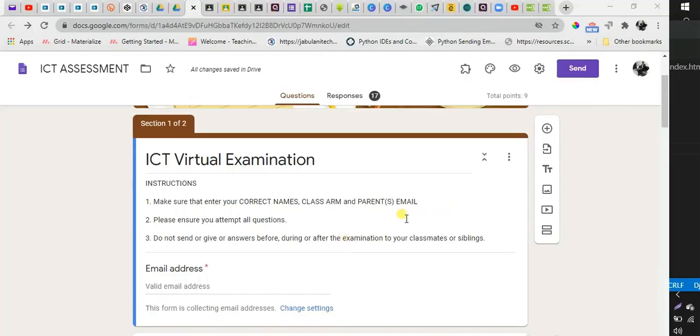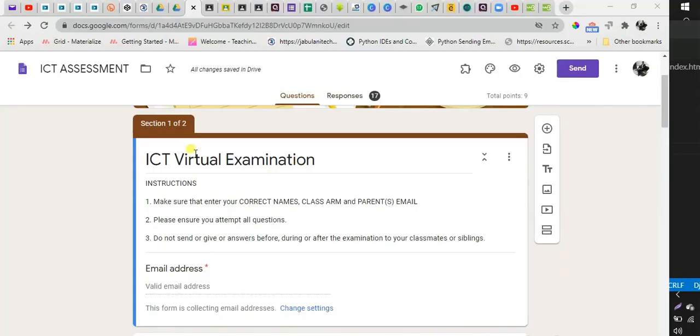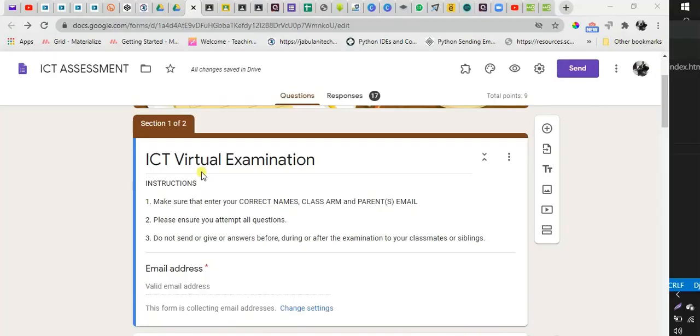Hi, in this tutorial series, I will take you through how you can create your own virtual examination template on Google Classroom for children who intend to write virtual exams in your school. Alright, now if you look at what I have here, I've got a template already created for my own classroom, and so I've got a caption, ICT Virtual Examination.